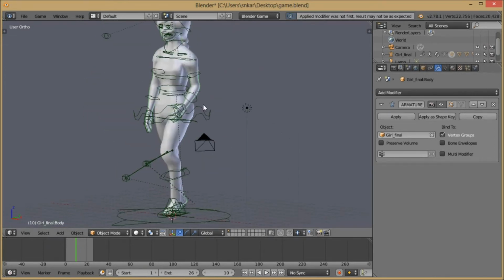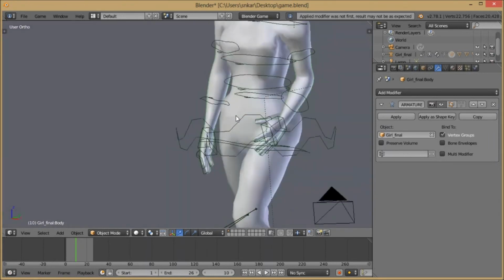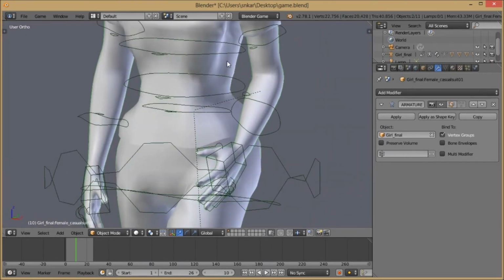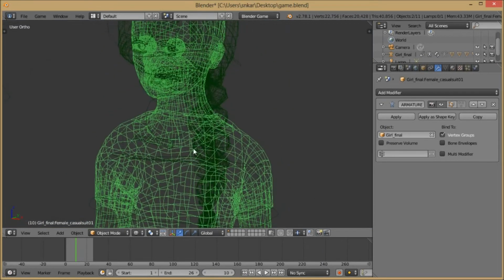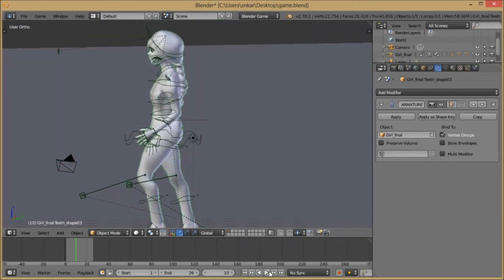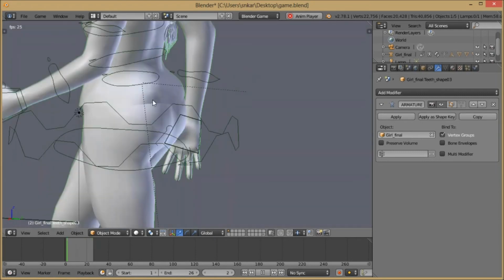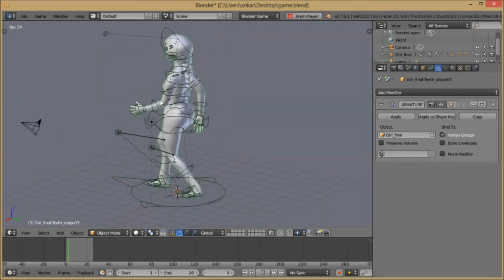apply that. Okay, after that when you join, no issues take place. So let's join all of them, and there won't be any issue. So now if we hit play, then there is no penetration in the mesh.